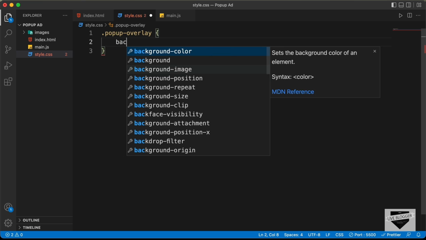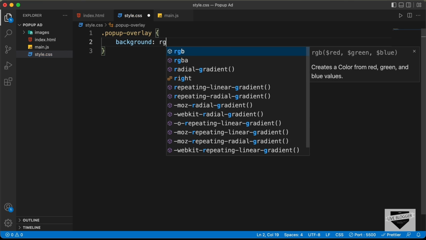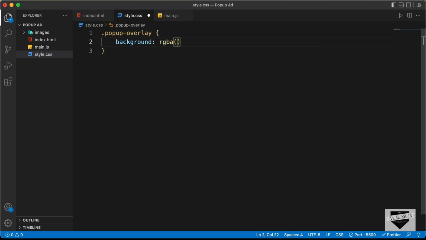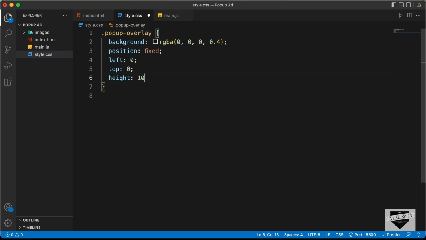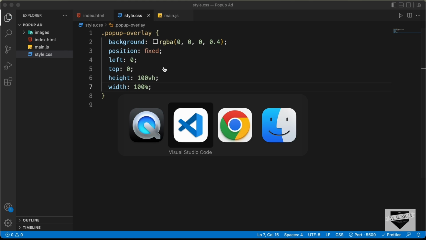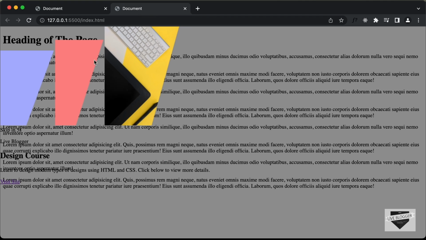And first of all, let's set the background color to RGBA, and we'll set the color to black, but we'll have a little bit of opacity. So let's type 0.4 for the alpha value, and let's set the position of the overlay to fixed, and we'll set the left position to 0 and the top position to 0, and we'll set the height to 100 viewport height and also the width to 100%. And let's go back to our design.